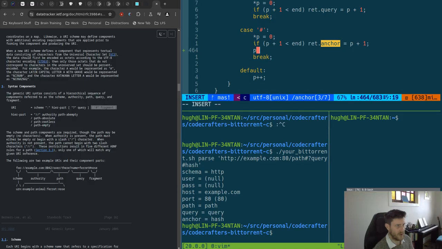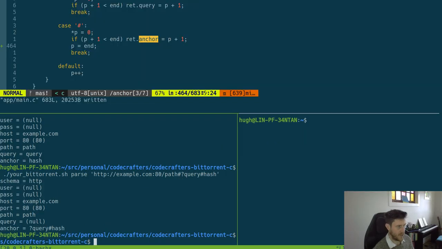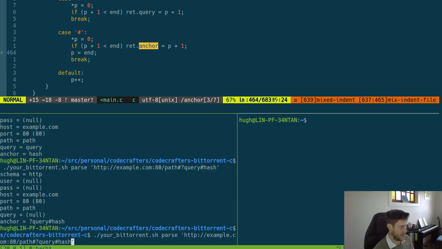So I think I might just go p equals n, something like that, and that will probably deal with that problem. And then you can see there that the query and the hash got put all in one, and so the query will always come first. So it picked it up.